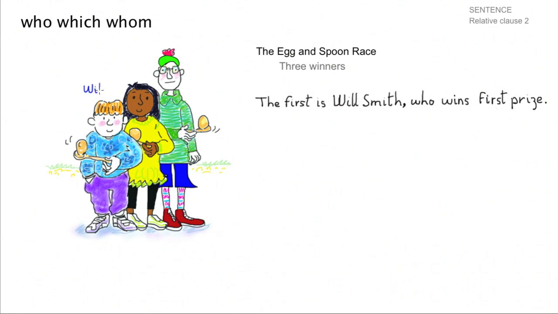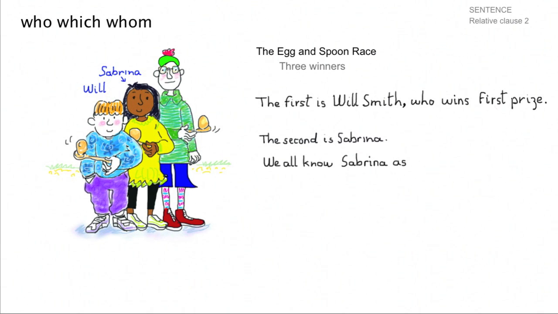I'll just write Will there. He's the little fellow at the front. Now let's go on to the next one. I'll write here the second. The second is Sabrina. And I'll just write Sabrina there so that we know who she is. I'll put a little arrow, that's it. And now my second sentence about Sabrina. We all know Sabrina as Sabby.